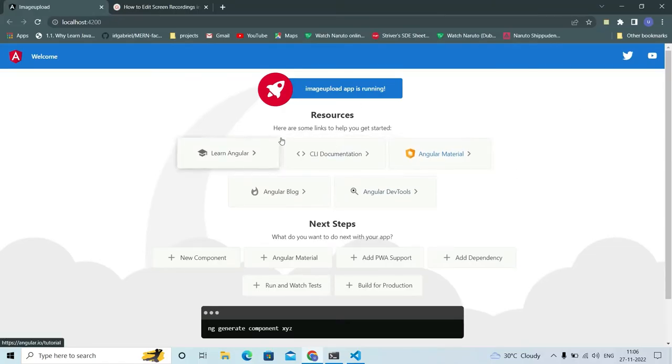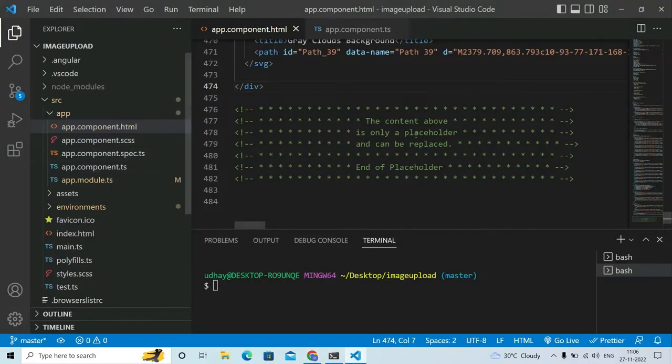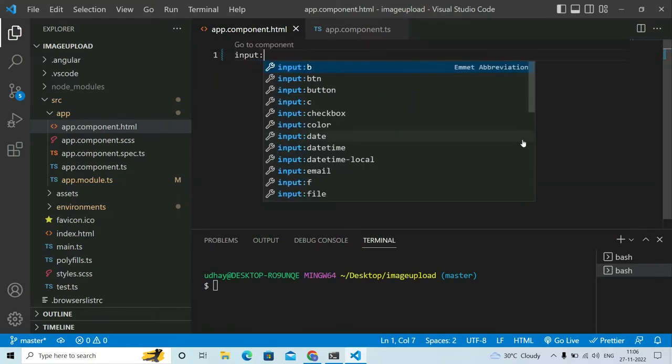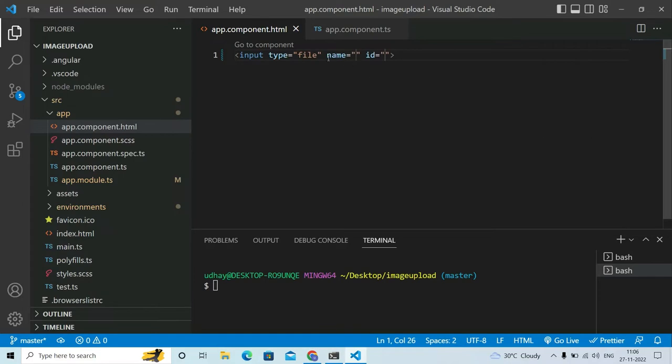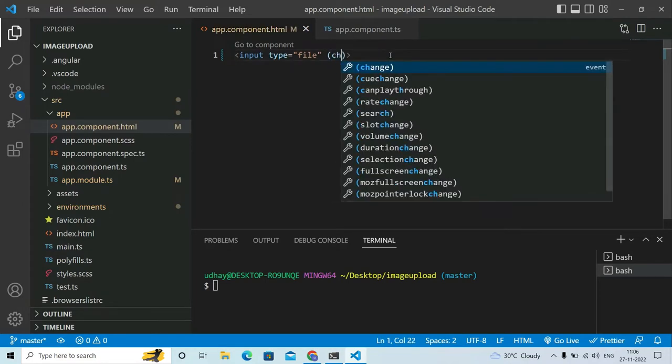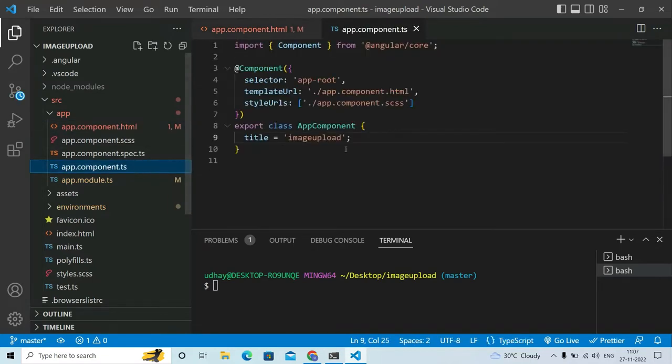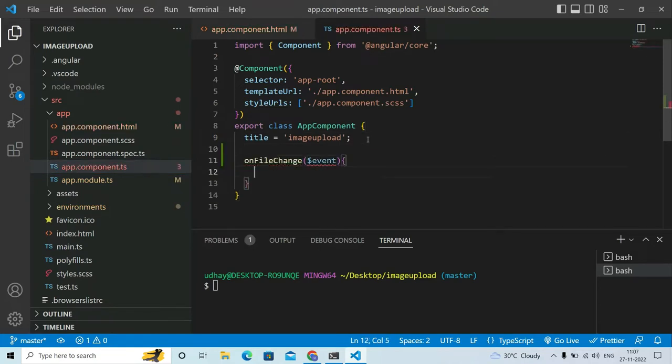Okay guys, our application got compiled successfully. Let's go to the app.component.html and make some changes. Let's have an input element of type file, and then let's have a change event for this and bind this with the onFileChange function. This will take the event argument. Create this function in the component.ts.